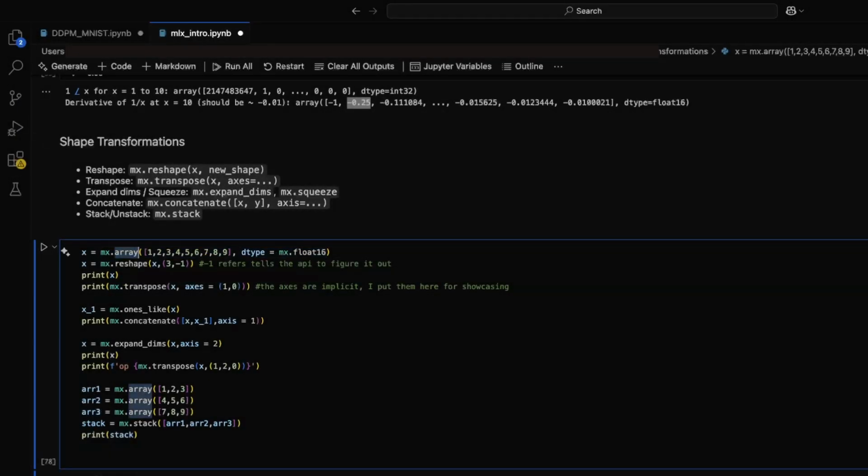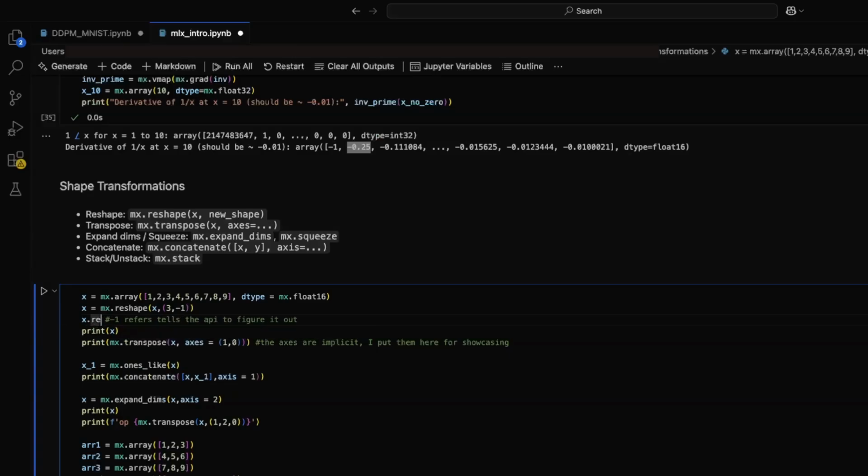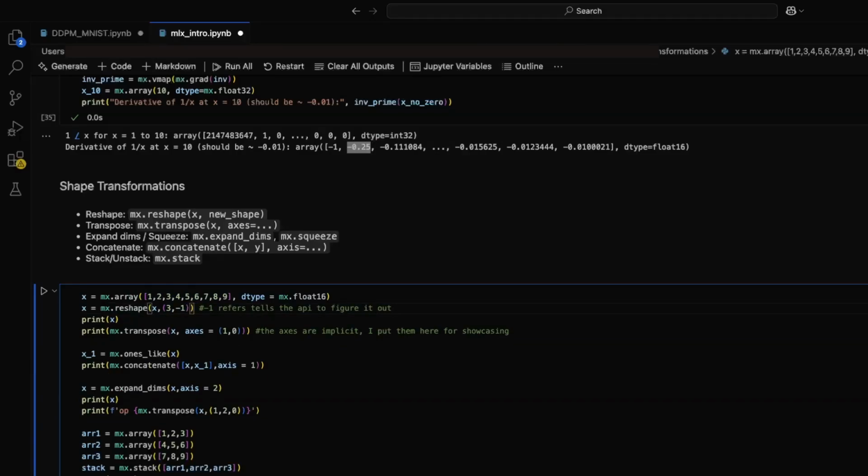So over here on the first line I have a one-dimensional array initializer, and over here on the second line I use the reshape function on this array. So the first parameter is the array. You can also use x.reshape. It's essentially the same thing. mlx usually has both definitions, as I earlier said. And the second parameter is a tuple of n, meaning the n dimensions of your array.